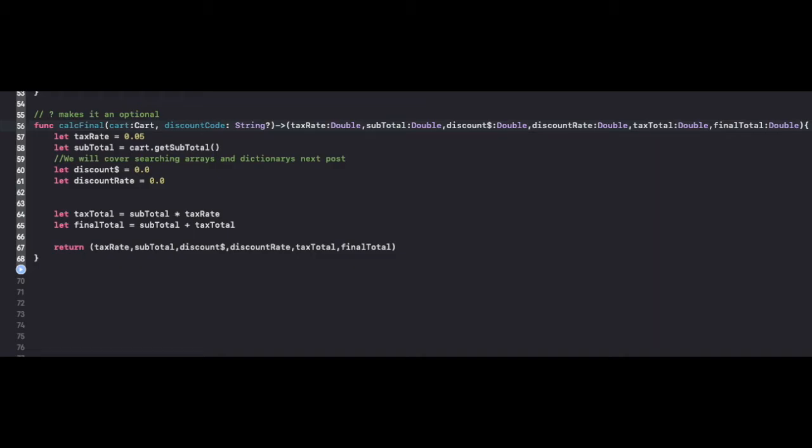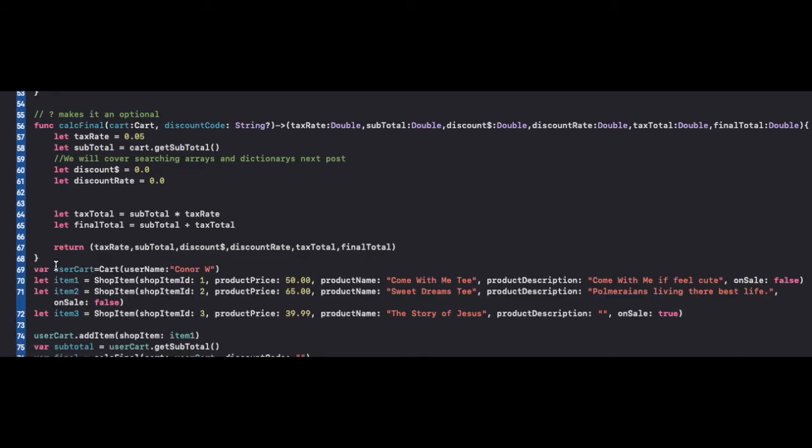The discount codes are going to be talked about later in the next video because we're going to use something called a dictionary, which is sort of like a hash key array, to search for the discount codes.